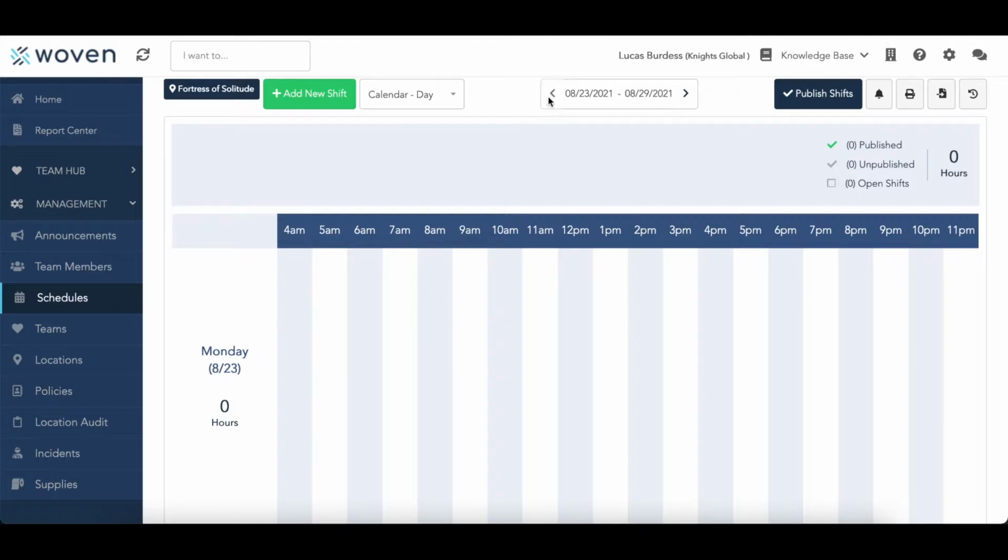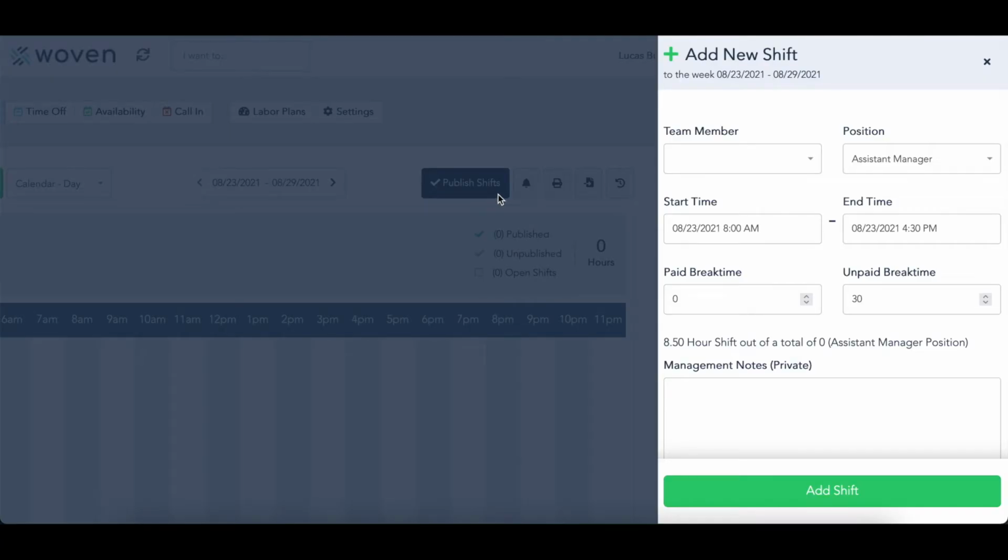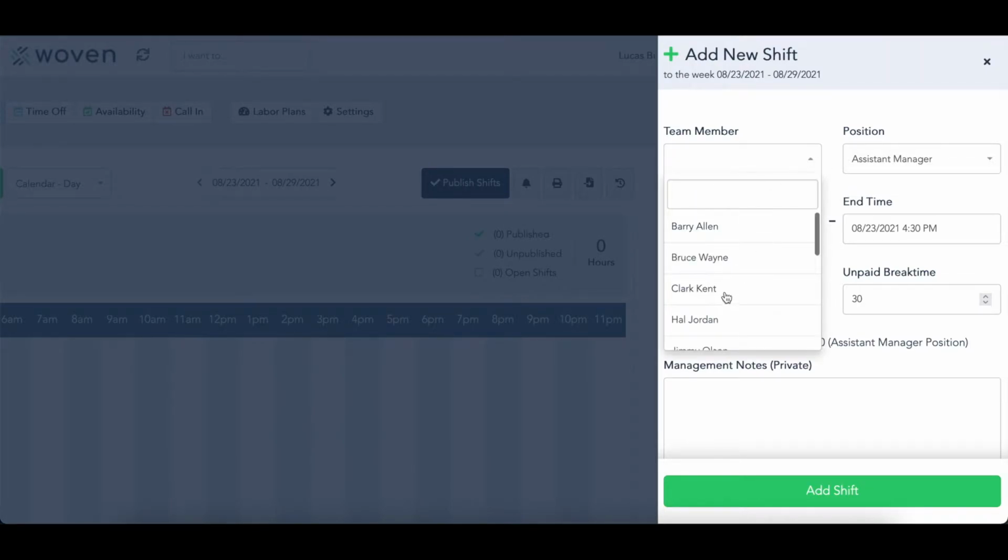Click the Add New Shift button, which will open the Shift sidebar where you can further update your shift. First, you may choose to create an open shift by ignoring the team member field and just choose which position should fill the open shift. If you'd rather assign the shift to a team member, just select the team member here.